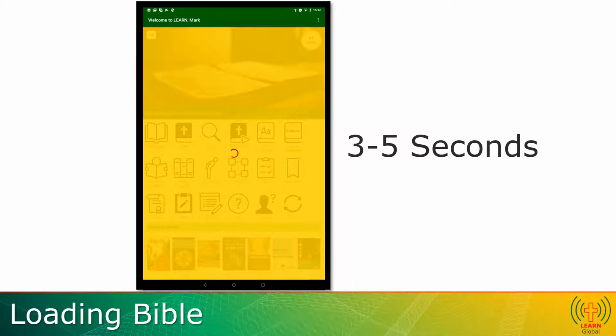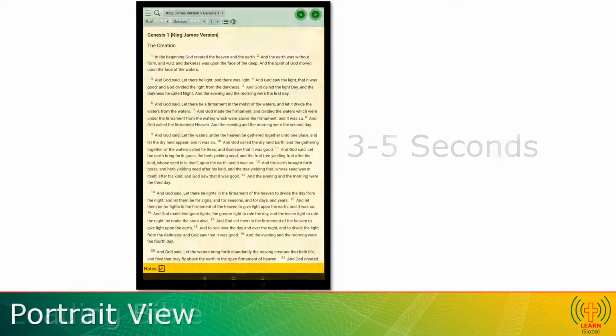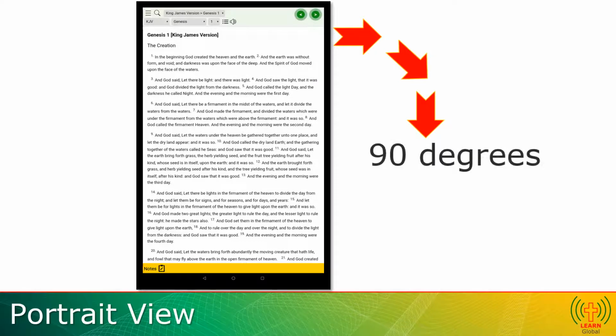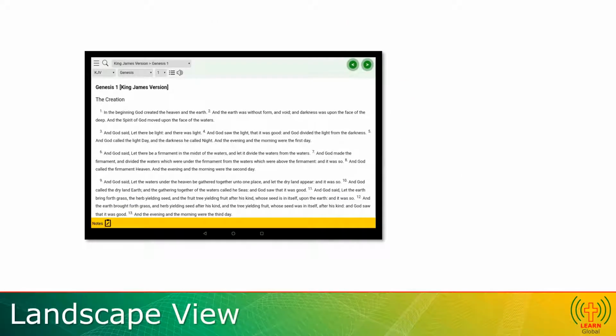Also, a red spinning circle will appear for approximately 3 to 5 seconds to notify you that the Bible screen is loading. Do not press anything during this process. When loaded, the Bible will open at the last passage you read. The Bible screen can be viewed either in portrait format or by rotating the tablet 90 degrees, it can be viewed in landscape format.